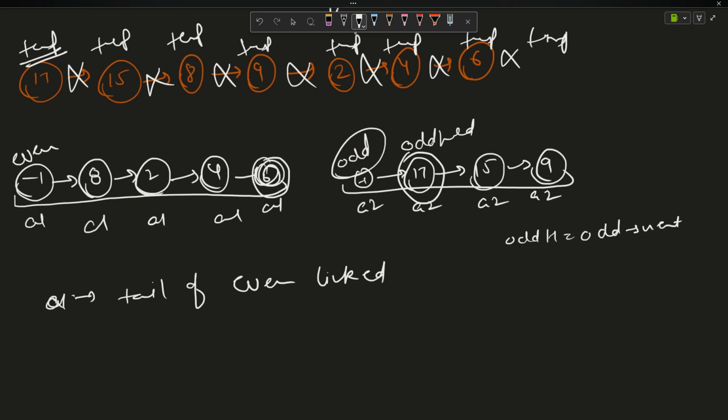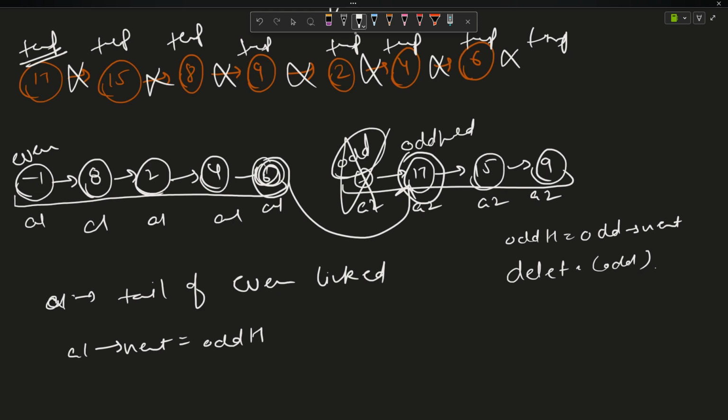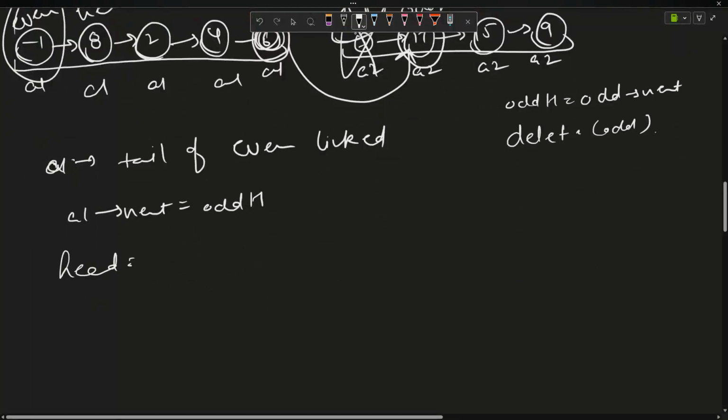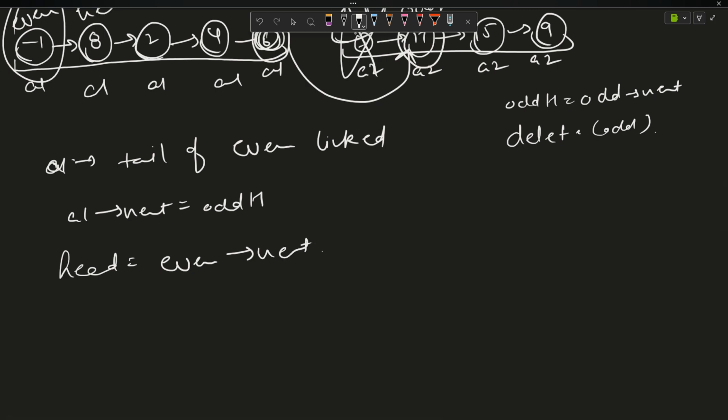Now you can simply delete your odd dummy. This is deleted. Moving on, I will say A1 next equals odd head, that is, this connection is formed, right? Now the only thing you have to do is delete the even dummy node and your answer will be the node after it. That is, my head equals even next. And now you can just delete even, and return your head.